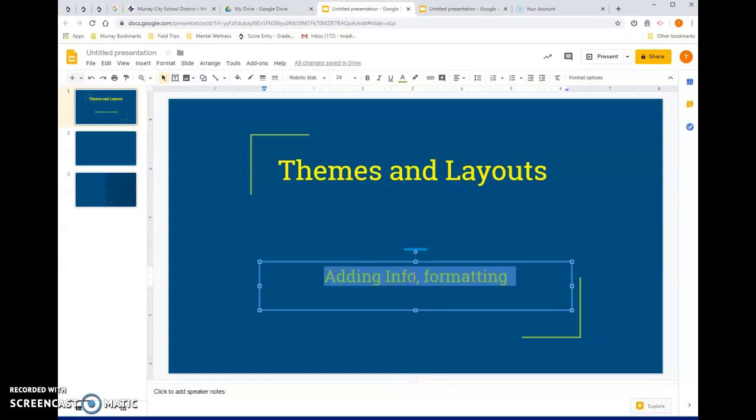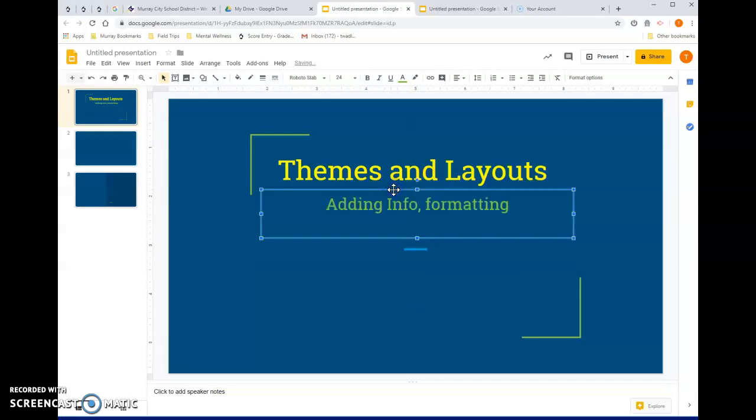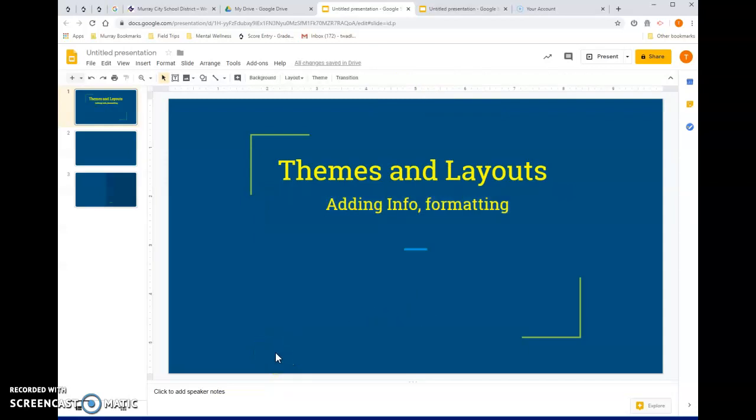Let's say I want to move this up right underneath where it says themes and layouts at the top. So remember, I move my cursor to the top of the box. Once it becomes a 4-directional arrow, I can drag it and position it the way that I want to. Let's say I would like to have the same color of writing, so I'm going to choose that bright yellow. Okay? Well, I just showed you how to maneuver boxes and change them from the default layout.